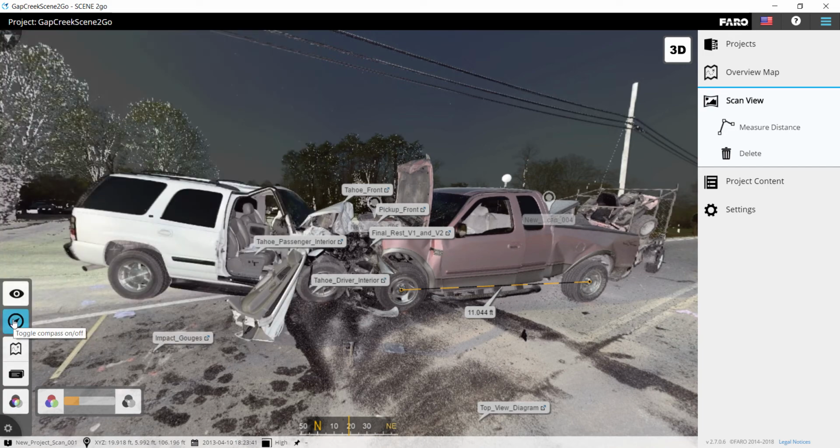Next is the compass. The compass is down at the very bottom. If the compass is not desired, simply click on it and it will turn it off. Next, the eyeball controls the visibility of 3 items: the other scan positions, any dimensions you may have on the screen, and text, such as the annotations. So you can display or hide anything you like.